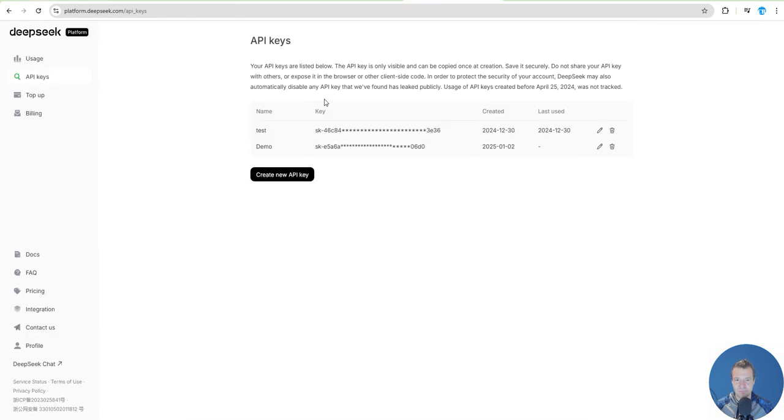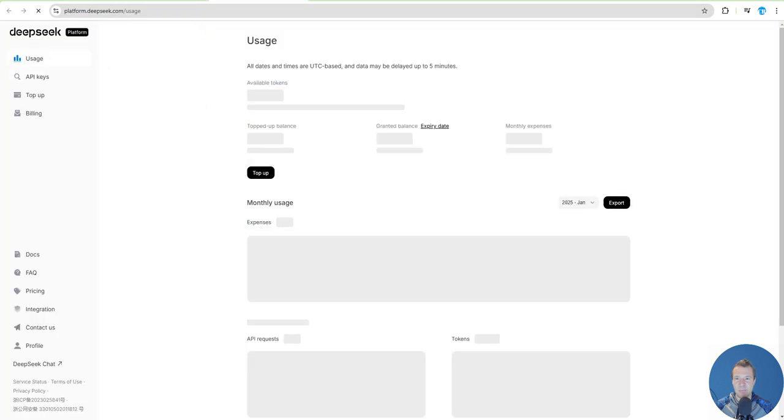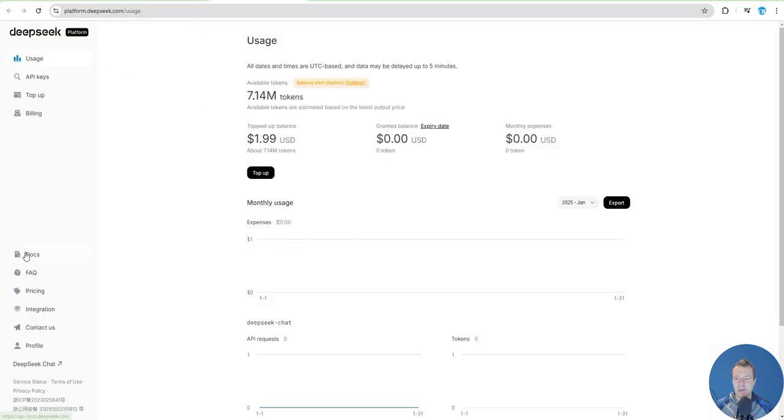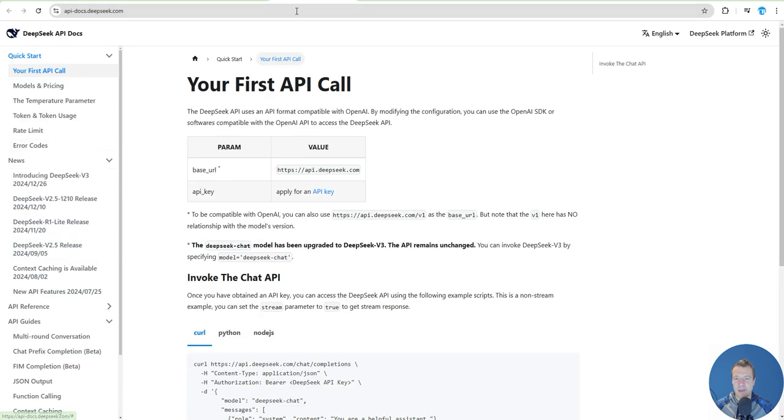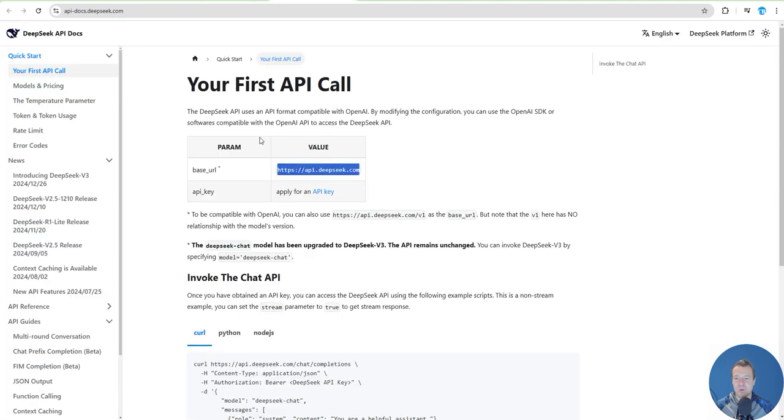Afterwards, after you've done this, go back to the DeepSeek website and click Access API. And if you are here, click Docs. So after you are on the docs, you need to copy this link. So the https API deepseek.com, copy this link and paste it in the OpenAI compatible API base URL. So paste it here.